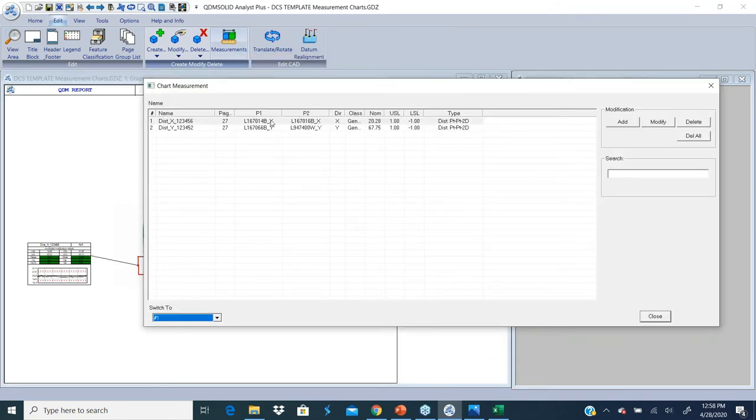Now we have an interface which tells you what the two features are that this distance is between, in what direction the measurement is, what the class for that measurement is, the nominal value, the USL, LSL, and what type of measurement it is. Right now in this example, I only have two, but we've seen customers who have hundreds of measurements within a template, or the whole template is just based on measurements. It gives you a nice way to manage your measurements in one interface.